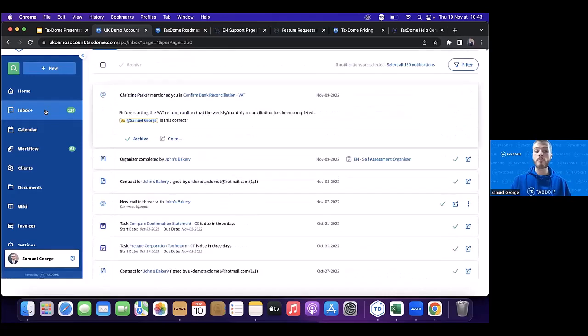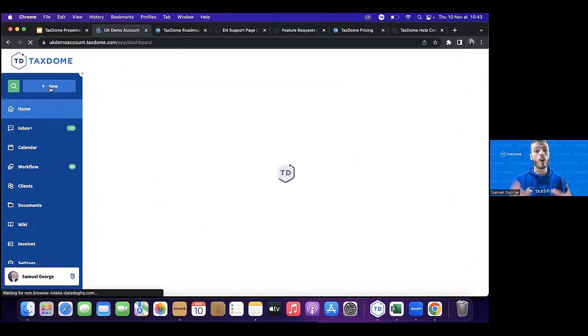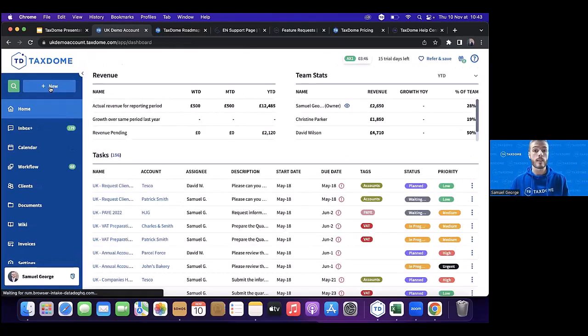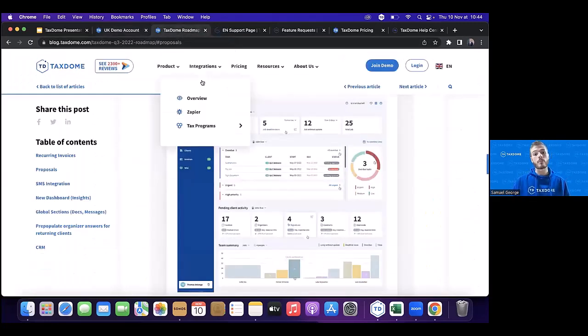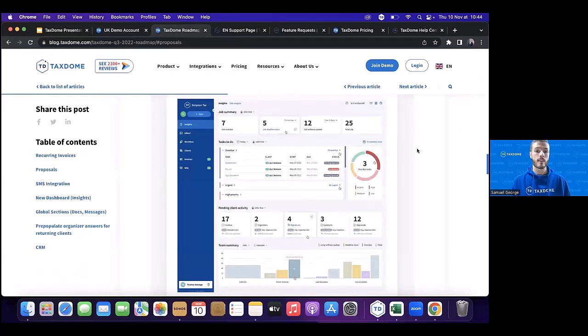Now, after the Inbox Plus, I just want to cover quickly the home page. Now, the home page is a great way to get an overview of your current ongoing tasks and to see statistics related to your revenue and team members. I'm not going to focus too long on this page because I'm going to quickly refer to our roadmap, and our homepage is going to be updated towards the end of this year, towards the start of next year, and we're going to see this, the Firm Insights page.